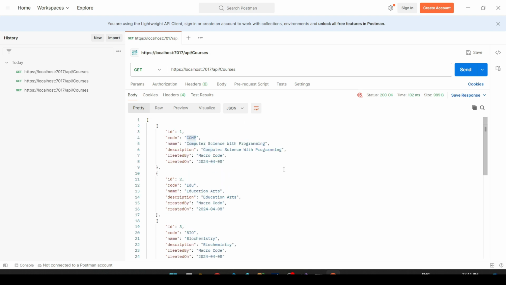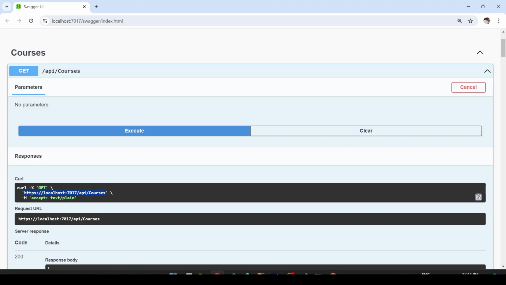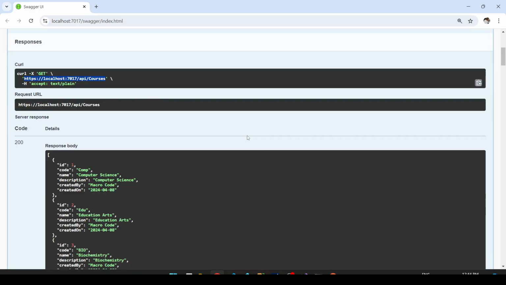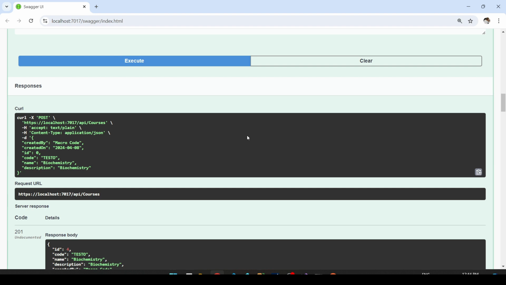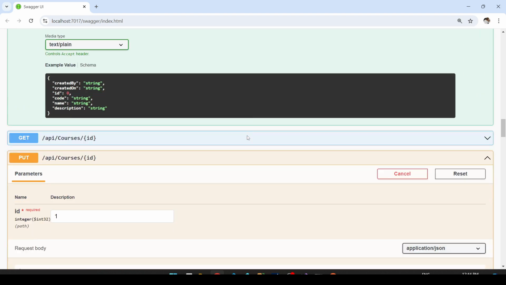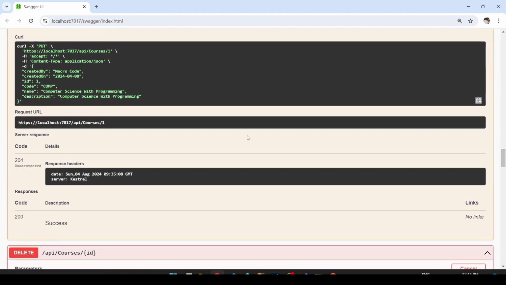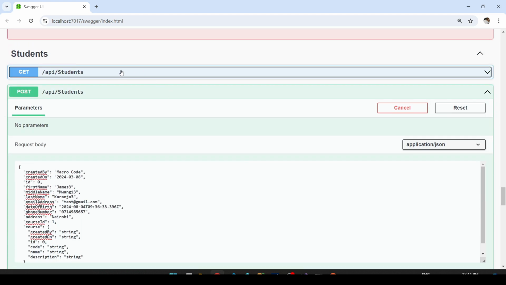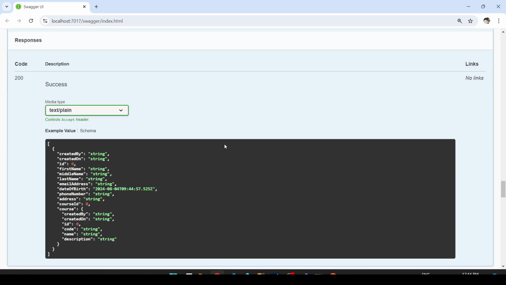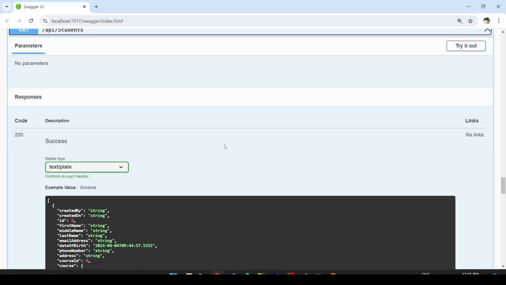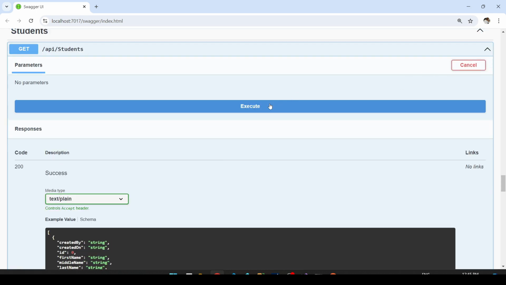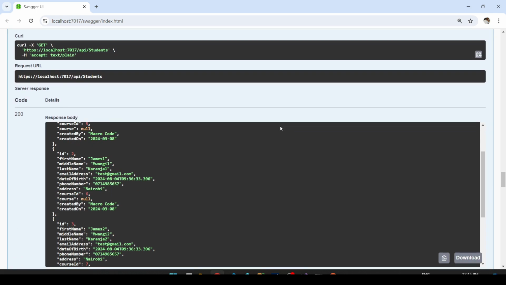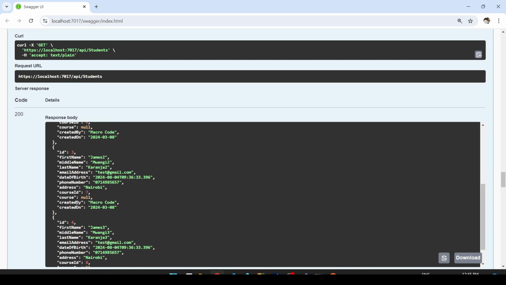The next thing that you can also do is try to get the student data. So if I just go to students, where is it? The last endpoint. So you see this is the student get endpoint. If we try it, you'll notice that it is giving us the list of students. You see, we have all these list of students.